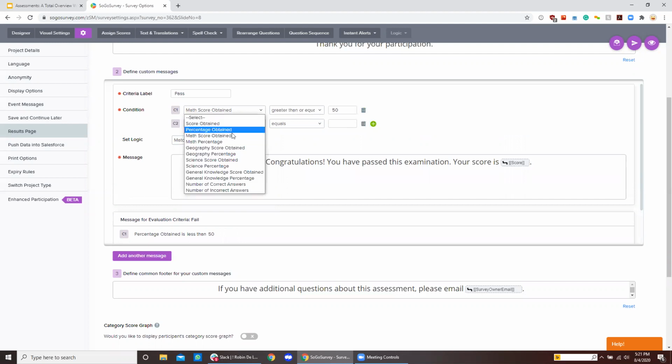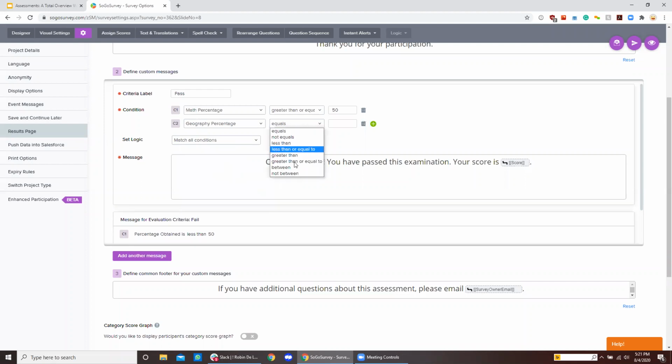Actually, this needs to be percentage, so math percentage, because we had our values set to 5 points per question. So we wouldn't be able to get 50 in one category, even if we tried as much as possible. And then let's do it for this one. We'll do geography in this case, percentage, and we'll do greater than or equal to 50 as well here.